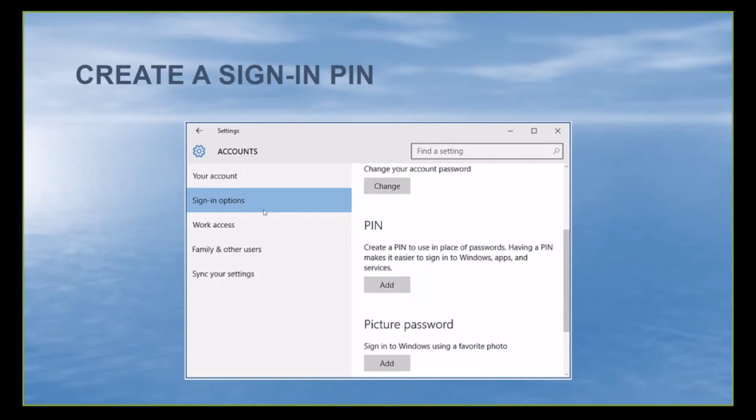Now, I want to warn you before you do this. It's not an on-off switch. I'm going to talk a little bit about how you can remove having a PIN as a sign-in. But if you're traveling with a laptop, you might not want to have the PIN because it's not as secure as using a rather long and involved password. But for home use, it's very handy. But you can't just turn it off when you're traveling and then turn it back on. And I'll talk about that in just a moment.